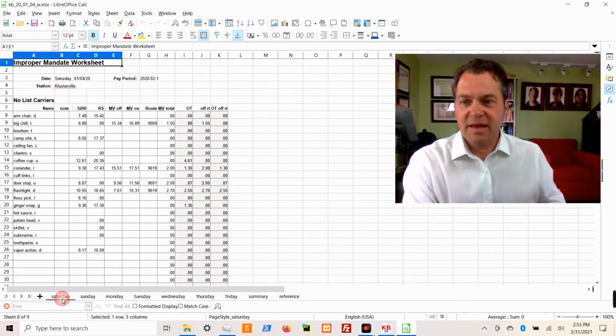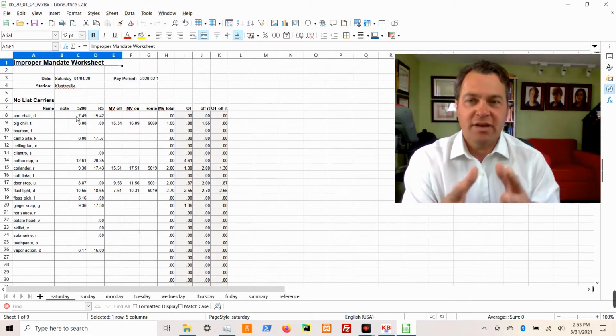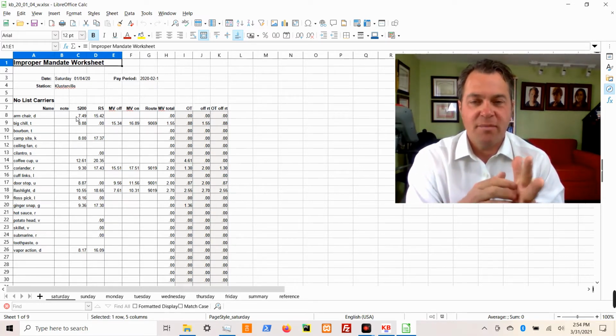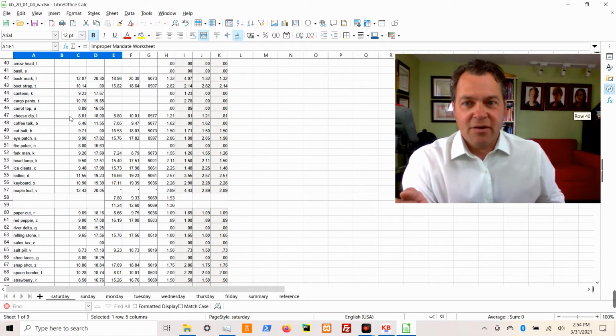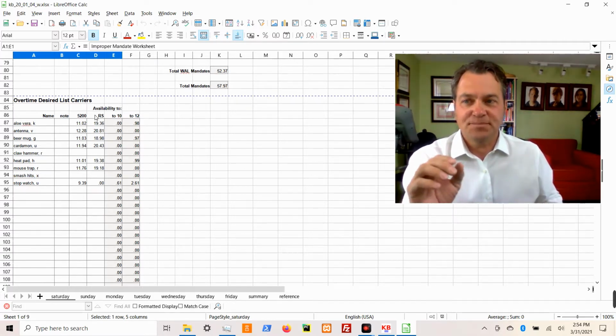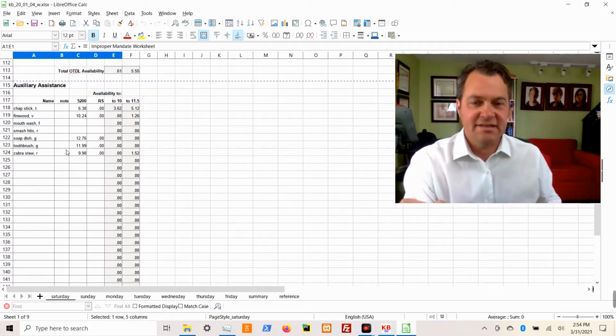Now let's go back to the main spreadsheet, and we'll take a look at this information. Basically what this is, it's just doing a more detailed breakdown of what the summary does. It takes all the mandates, all the overtime, work by no list carriers, work assignment list carriers, and overtime. It takes all those mandates and compares them to the availability from the overtime desired list and the auxiliary assistants. Now, the auxiliary assistants, that includes PTFs and CCAs.